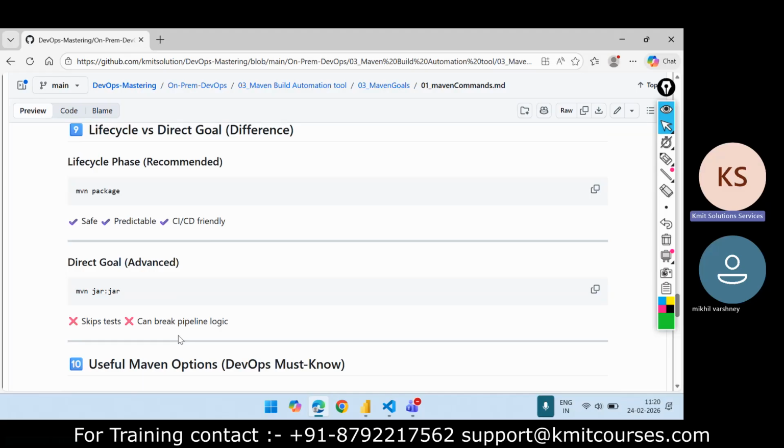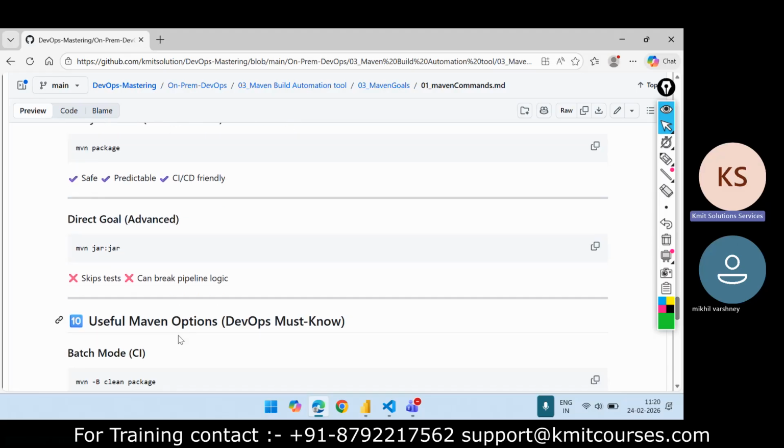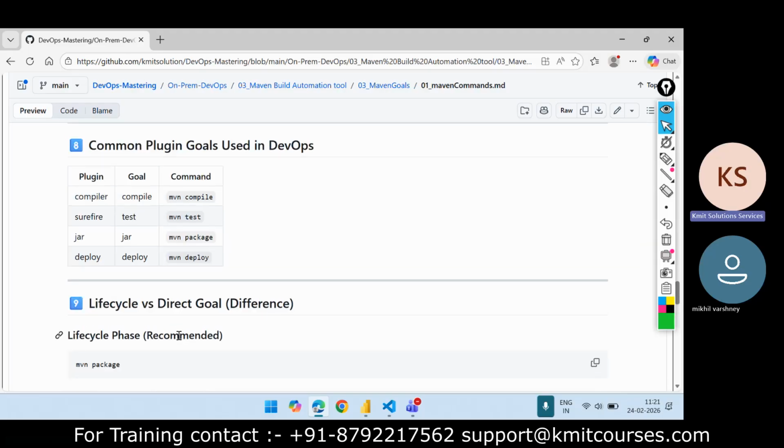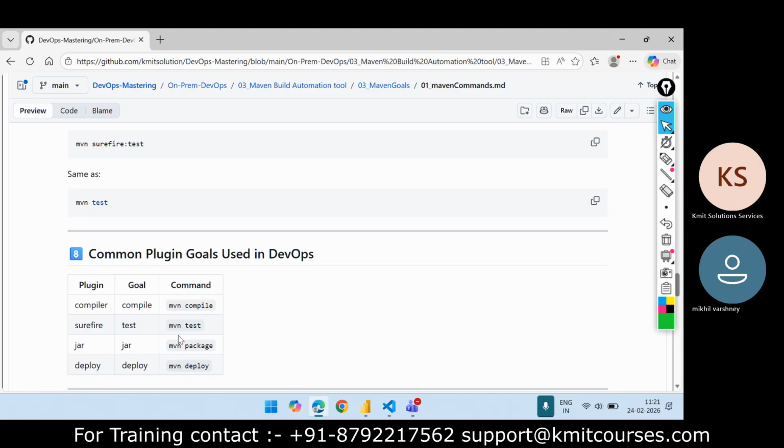And if you want to execute directly, and you don't want to execute the previous phases, then you can execute this one directly. For example, I want to execute surefire test only. In this case, if you are using this, it will not execute the previous phases. Let me run that.